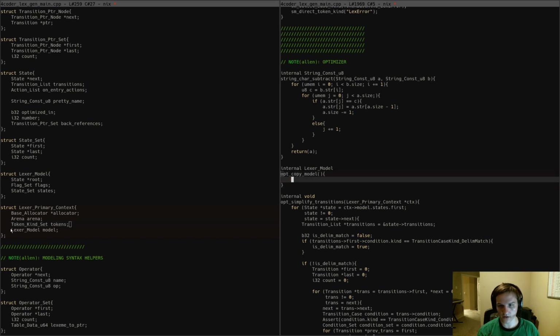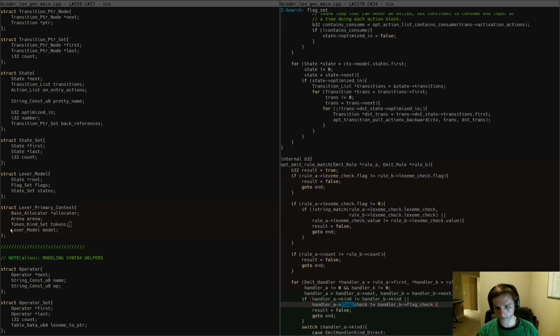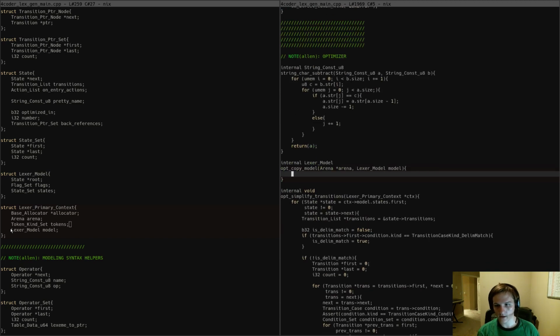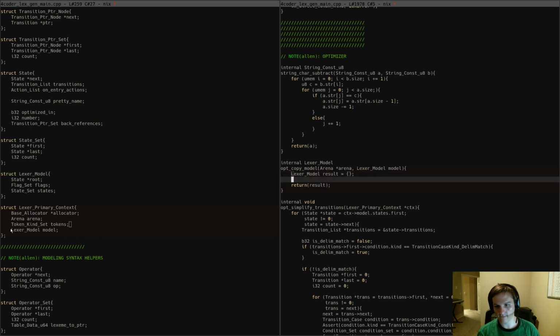Copy model. So here's the goal. We want to be able to completely copy an entire Lexer model. So what has to happen to do that is the following. We need to be able to copy a flag set. Can I do that? Flag set. I can't copy a flag set yet. So we're going to call this result. Result.flags equals opt copy flag set arena models flags. So we got to be able to copy the flags.